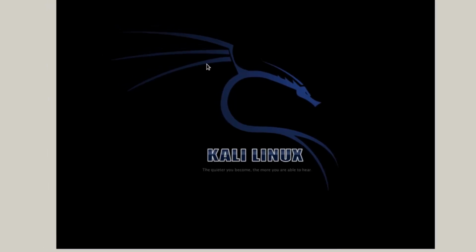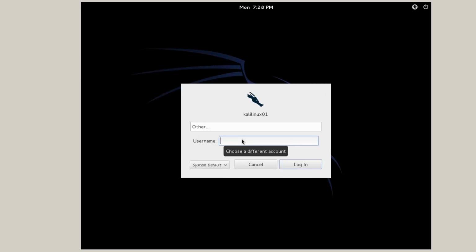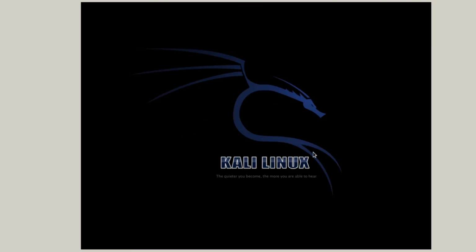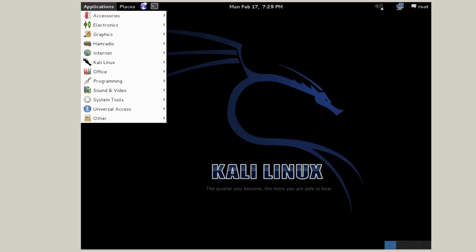Up comes the startup screen. Here's Kali Linux after the restart, ready to log on. Username is going to be root. Log in. Password that I created.